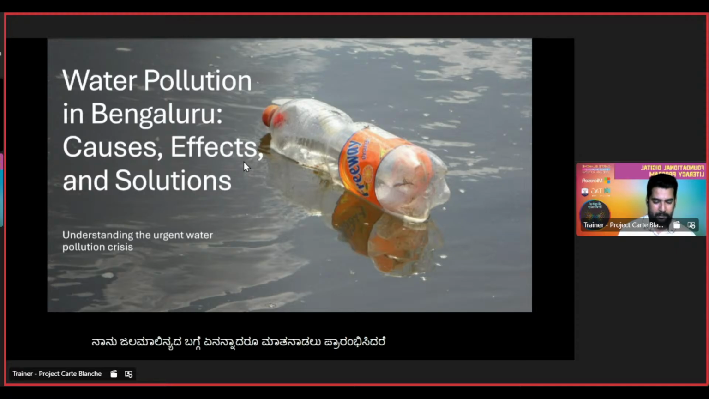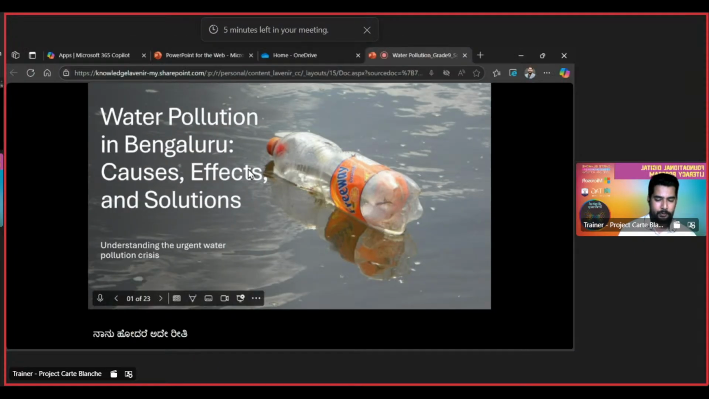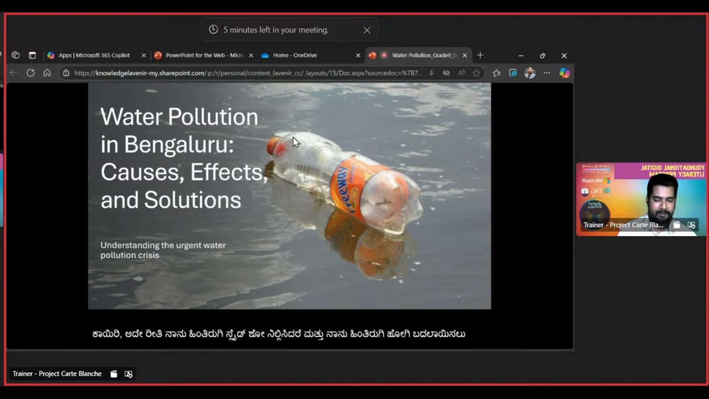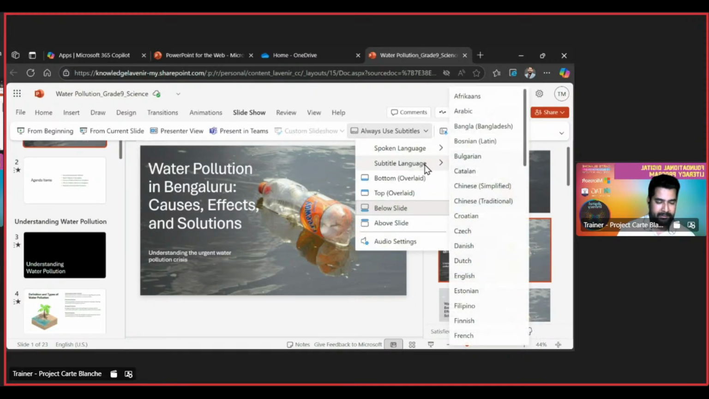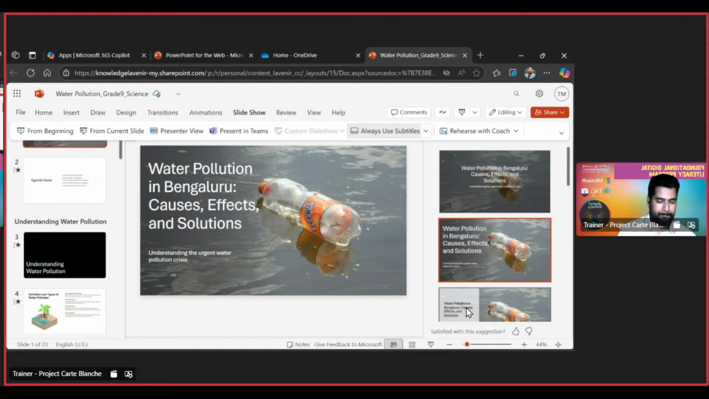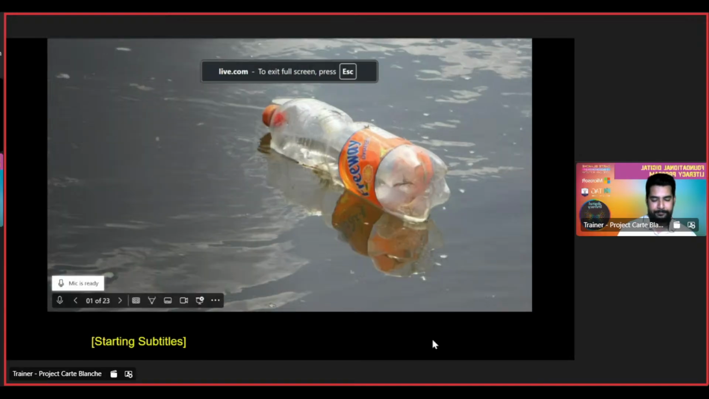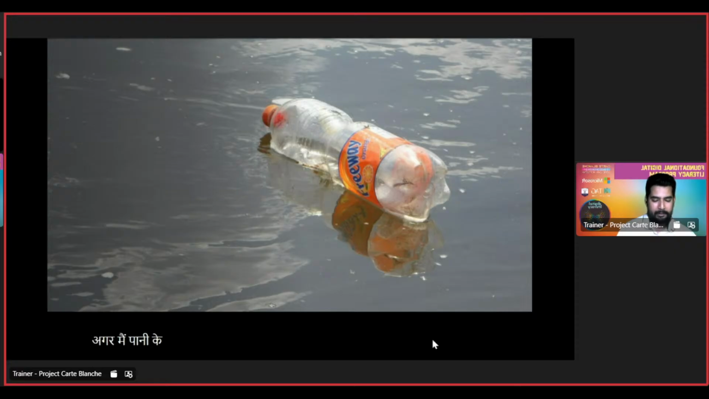Right. Same way, if I go back and stop the slideshow and try to change it again the way it was earlier, so that I'm going to always use subtitles and subtitle language, I'm trying to use this time Hindi and click on slideshow. If I talk about the water is polluted and the water bottle is there on the top of the water, right? Everything which I'm speaking is getting converted in real time into the language.